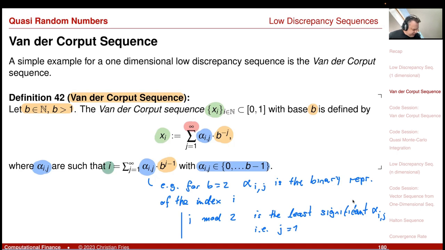So if you have then found these alpha_ij, you can construct this x_i by taking now the fractional representation. So if the first alpha_i1 is equal to, say, 1, if we are on base 2, it is 0 or 1, then we add 1/2, and then the next bit is checked. Okay, we add 1 over 4. The next bit is checked. We either add or not 1 over 8, and so on. So you see that this here is a finite sum.